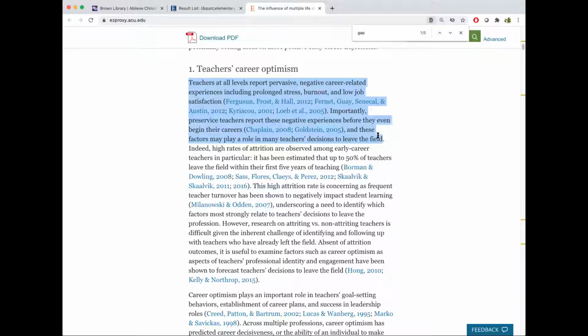Now, I mentioned editorial style coming in. If you were writing this for your dissertation at ACU, I would recommend that each sentence be introduced like this. The general problem is that teachers at all levels report pervasive, et cetera. The specific problem is that pre-service teachers report these negative experiences, et cetera. Having those sentences introduced by something that says, here's what I'm telling you. The general problem is blah. The specific problem is blah.